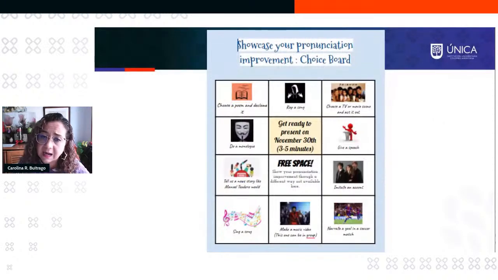And this one is another one that I love, that is the Showcase Your Pronunciation Improvement Choice Board. So in here, students needed to choose a way to show me their improvement in pronunciation. So they could, for example, as you can see in the options, maybe they're too little, I will read them for you. Choose a poem and declaim it, rap a song, choose a TV or movie series and act it out, do a monologue, give a speech, tell us a new story like Manuel Teodoro would, imitate an accent, sing a song, make a music video, and narrate a goal in a soccer match.